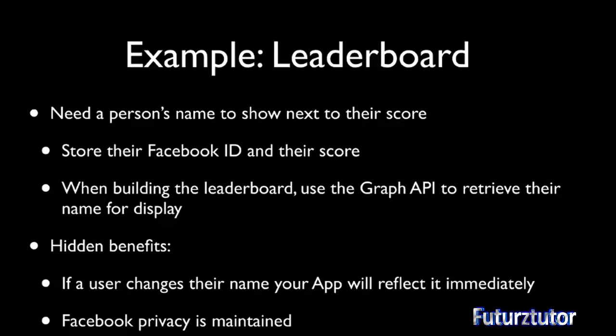When building the leaderboard, we can use the Graph API to retrieve the person's name for display. And if the user changes their name, our app will actually show that change immediately within the leaderboard because we'll pull the latest Facebook information from their profile.